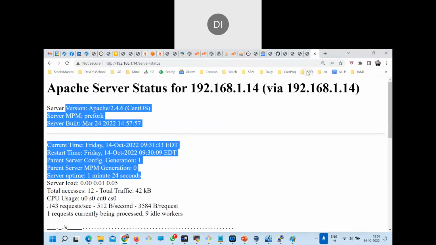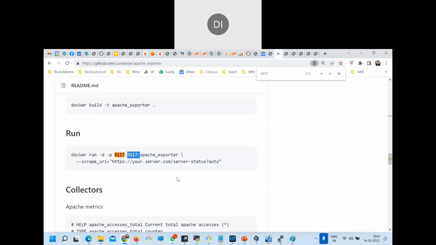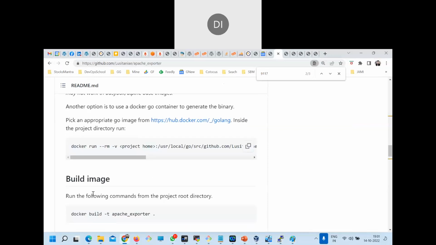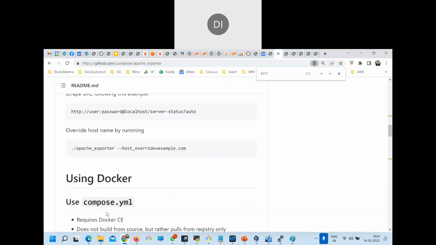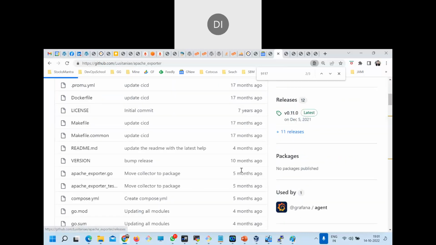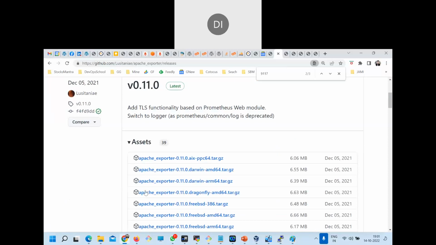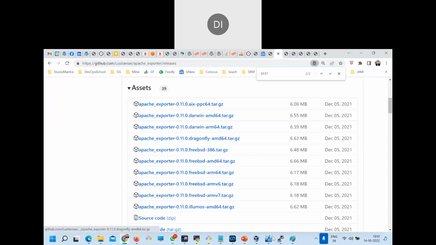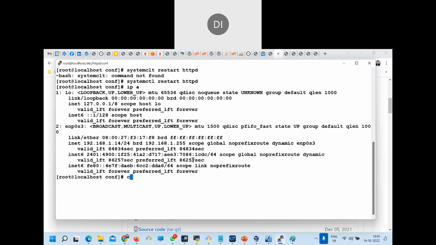Now what to do? I'm going to install this utility, the one which I was talking about earlier. Download this utility and run it. That's all, you have to do nothing. From where you download, here it is. These are the utilities you can download, Apache exporter. I already have this, so that also saves time.